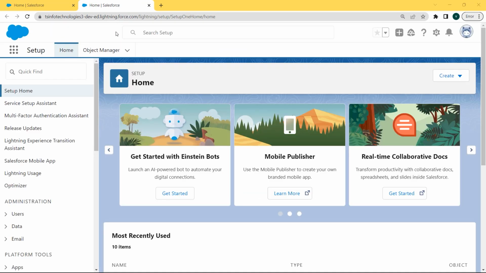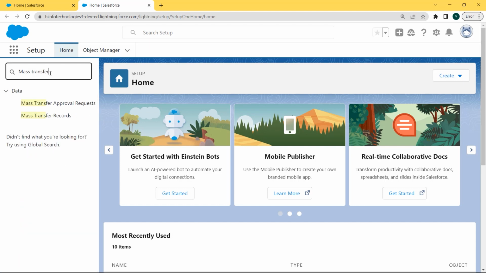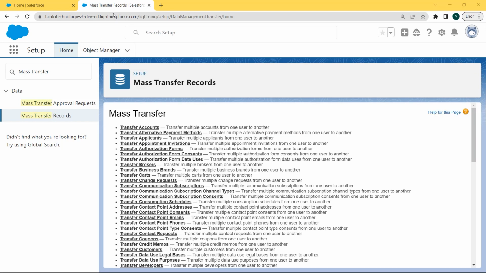After clicking on the Setup option, the setup page opens and there is a Quick Find box. Enter mass transfer records in this Quick Find box and you can see that the Mass Transfer Records option is present. Click on that. After clicking on Mass Transfer Records, the Mass Transfer Records page opens.